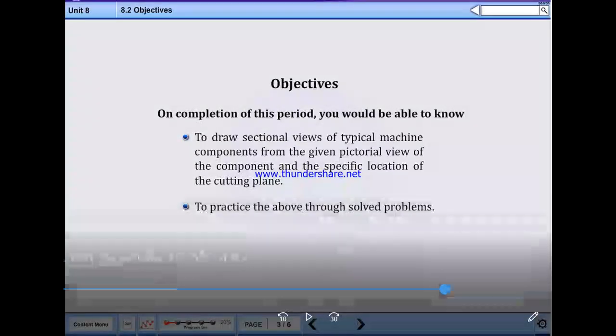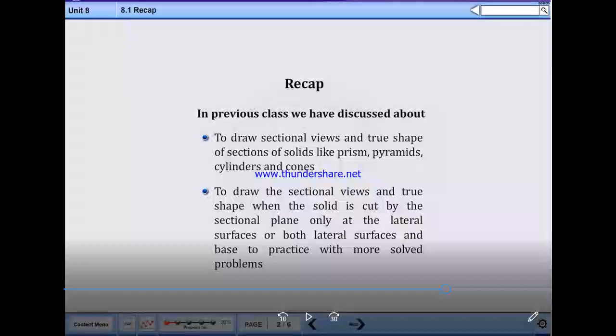The recap of that is with the background of section views and true shape of sections of solids like prisms, pyramids, cylinders and cones, and to draw the sectional views and true shape when the solid is cut by the sectional plane only at a lateral surface or both lateral surfaces and base, to practice with more solved problems.